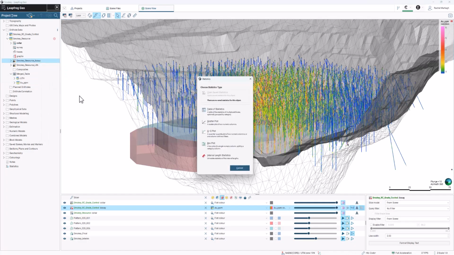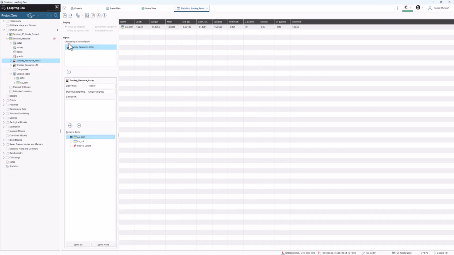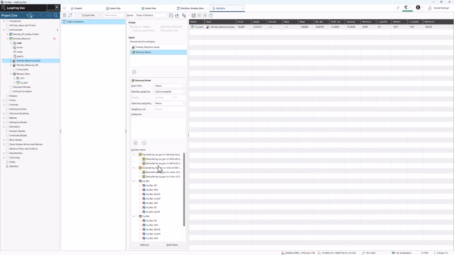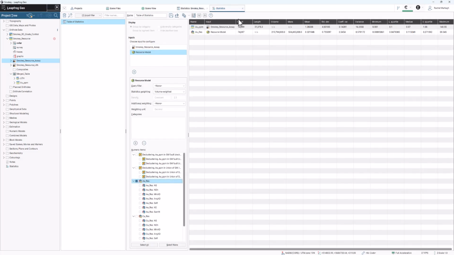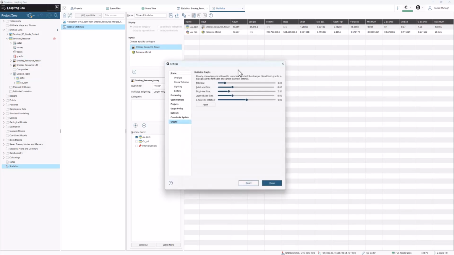Another notable addition to statistics is in the table of statistics, where you now have the option to add more inputs for the purposes of comparison. So if you click the plus button, select the resource model and select the column that you want to compare. The addition of statistic graph settings allows the user to adjust the sizes and the rotations of these labels. These are general settings that will be applied to all graphs.